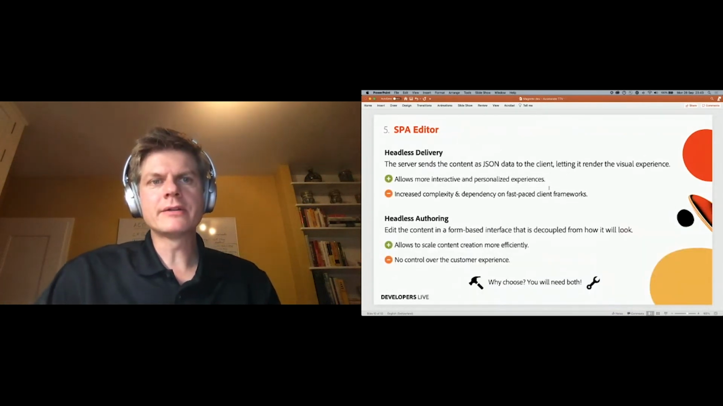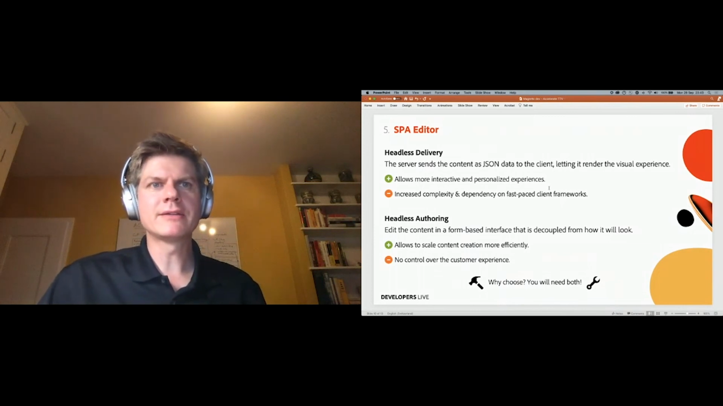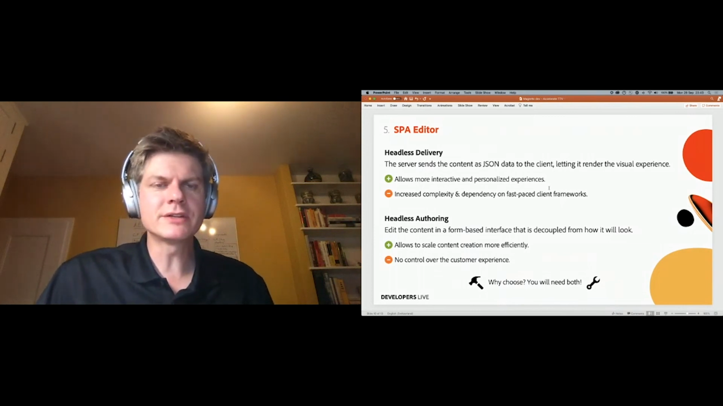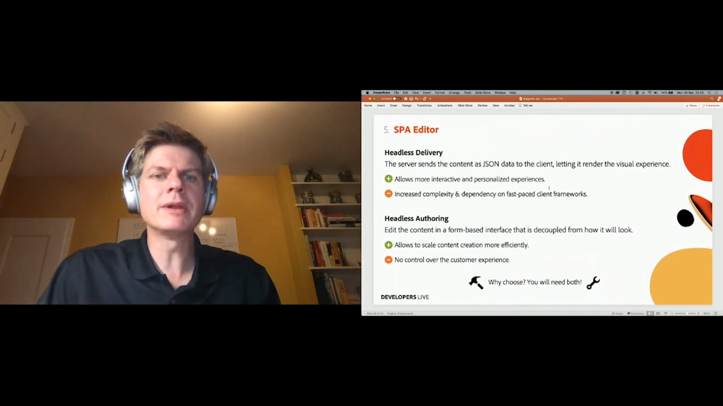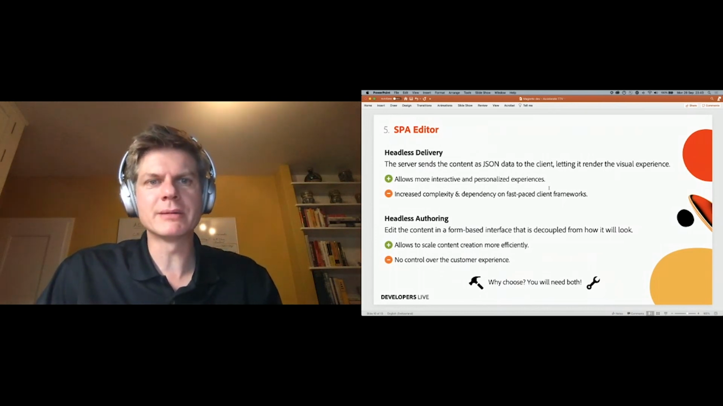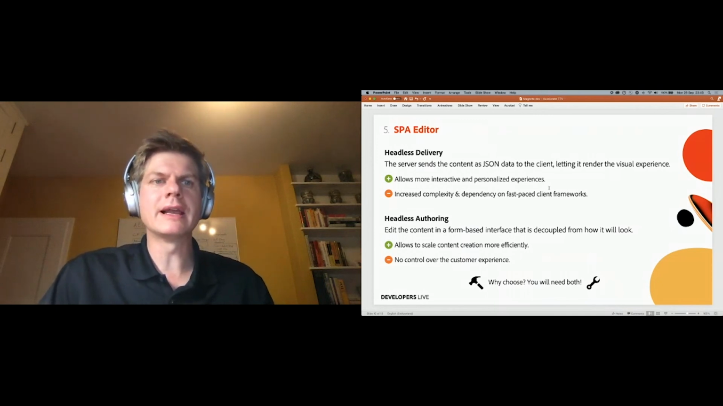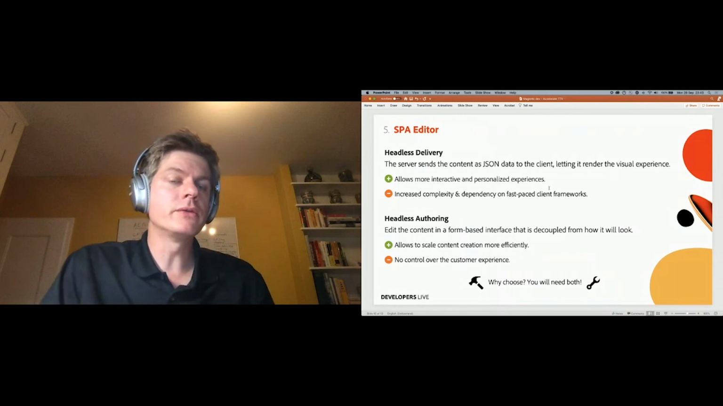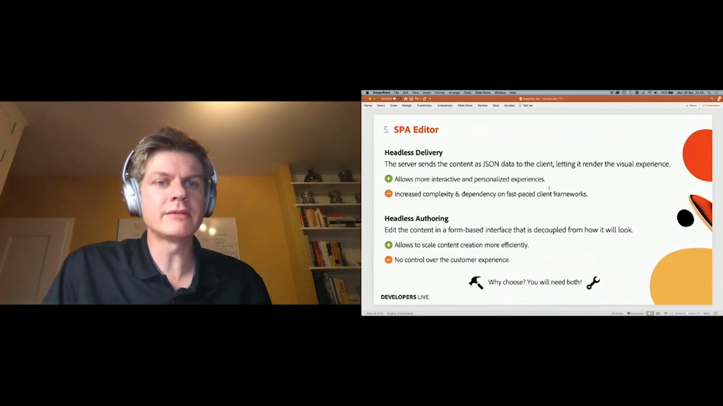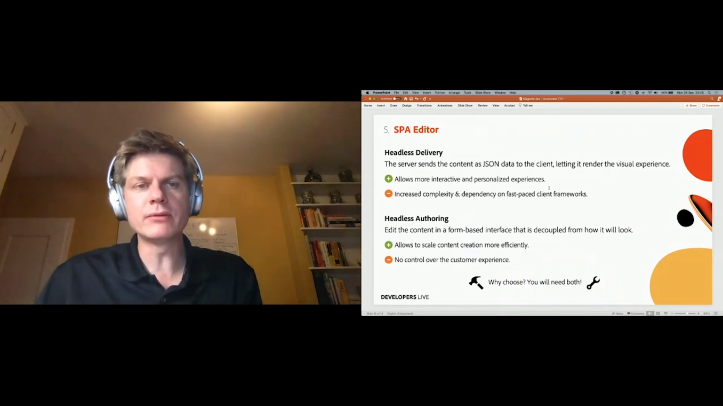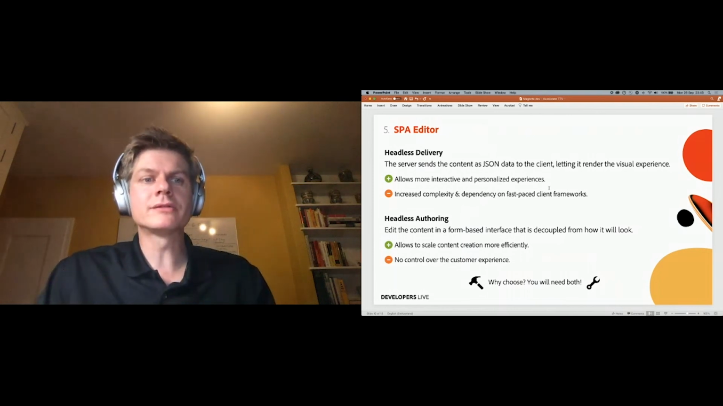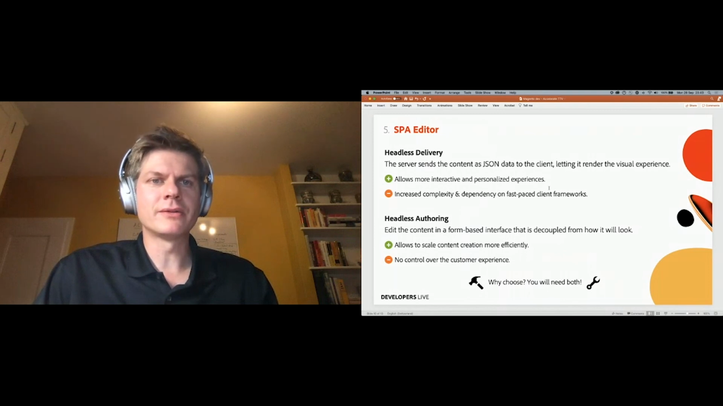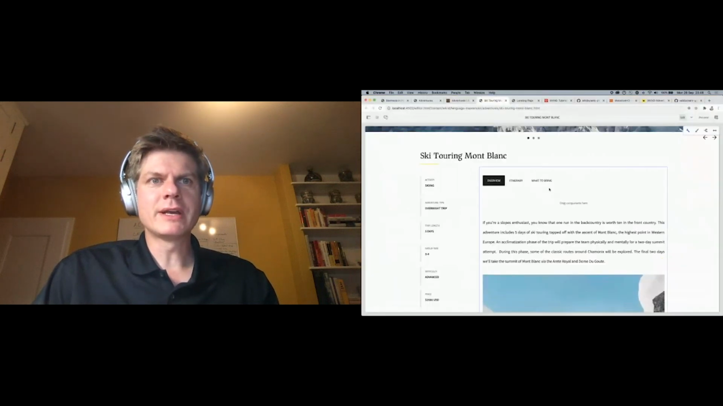The SPA editor is a feature to use the page editor with something that has been implemented with a full single page application framework. And the goal here is to not only allow you to do headless authoring, which is what you can do with content fragments, but also headless delivery, which is basically delivering JSON, but still also have in-context authoring. So let me quickly show you that.